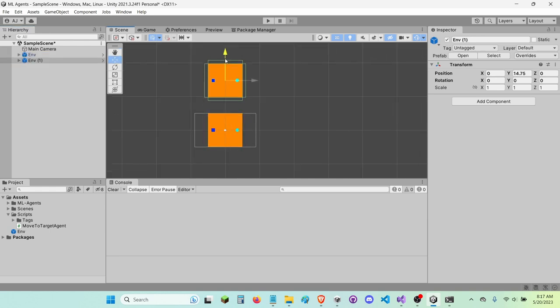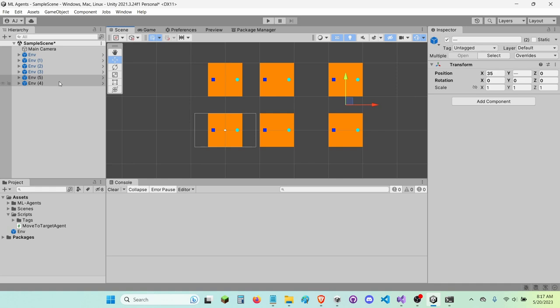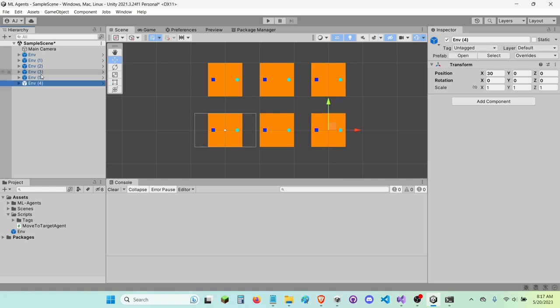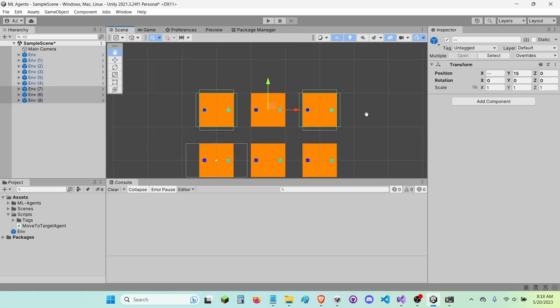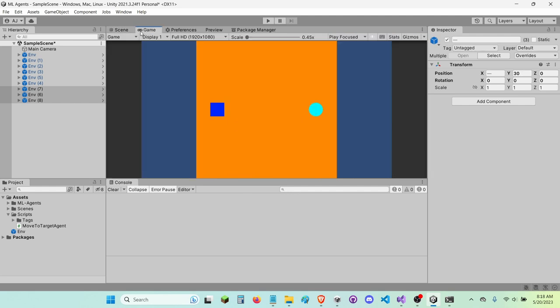Move it up here. Then, I'm going to duplicate both of these. Move it to the right a little bit. I'm going to duplicate it one more time. Move it to the right again. Yep, that was a little bit too much. Go right here, and then I'm going to duplicate these ones right here. And I'm going to move them up here. Now, so I have 9 training environments.